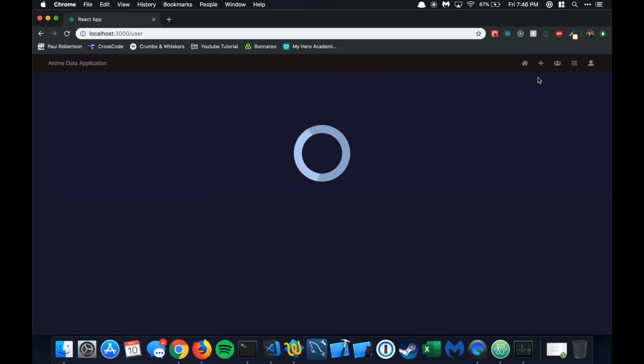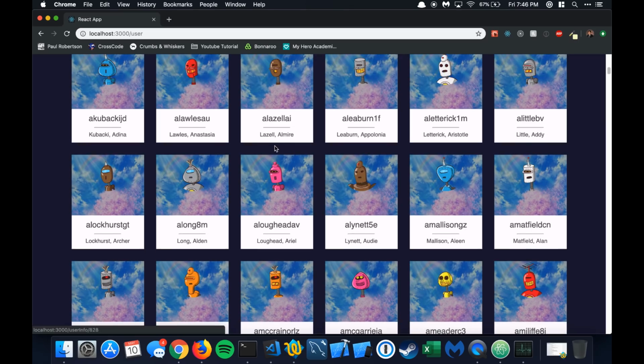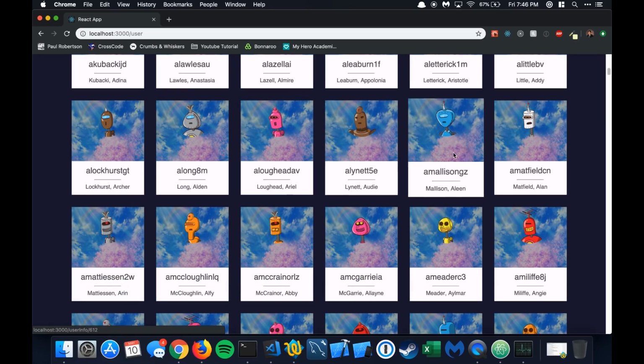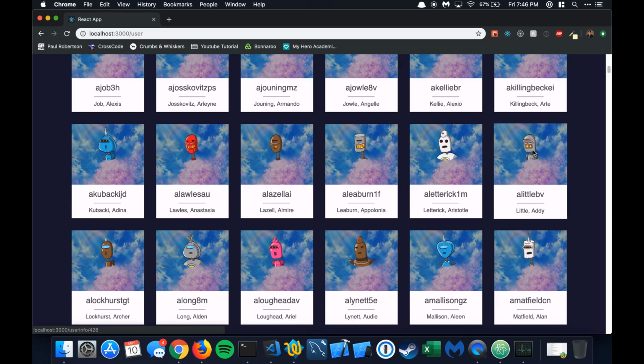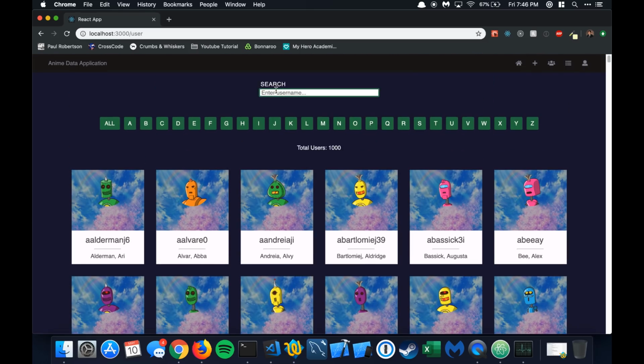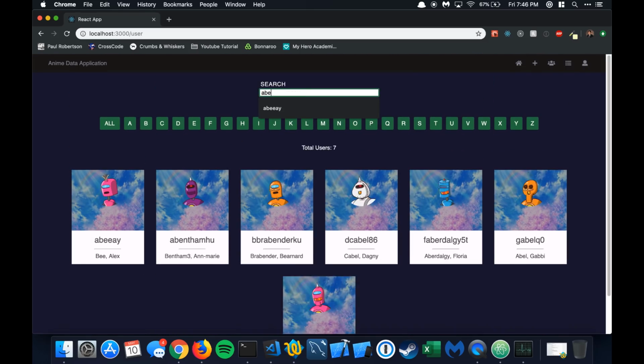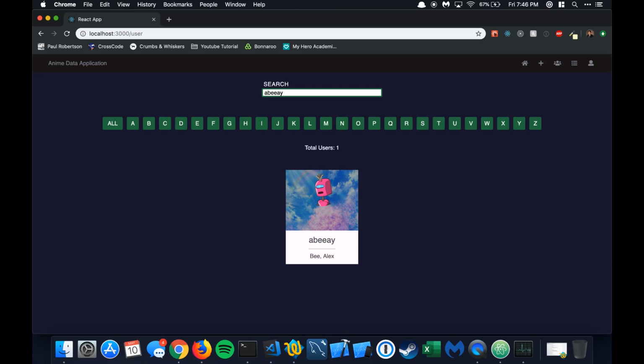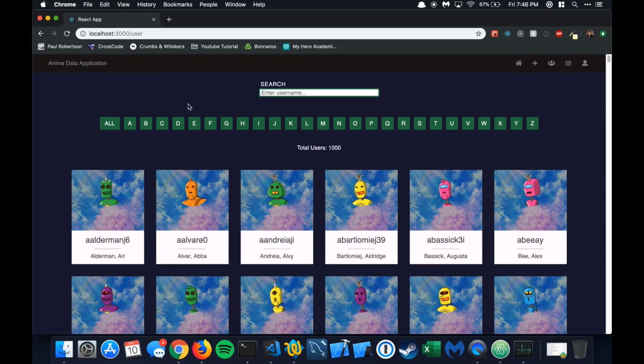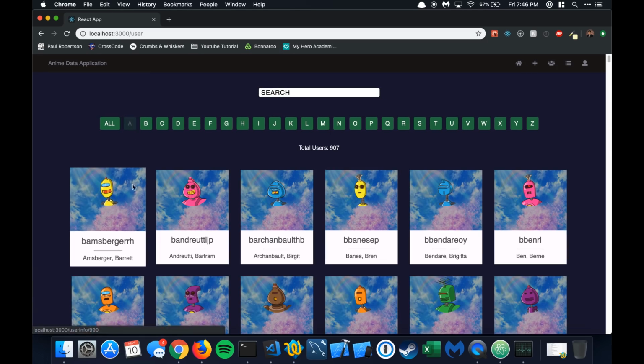We're also going to have a page for the user list. Now the user list is going to show all of the users in the backend database that we create, and we're going to have a search bar that allows us to filter and search for a specific user or any users that match a certain type of character string.